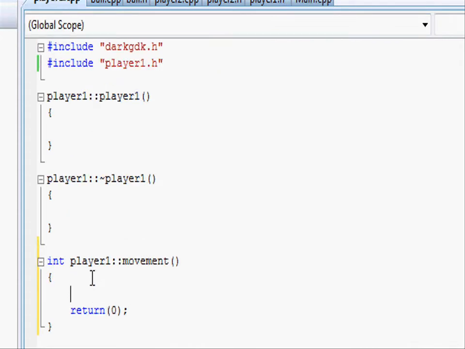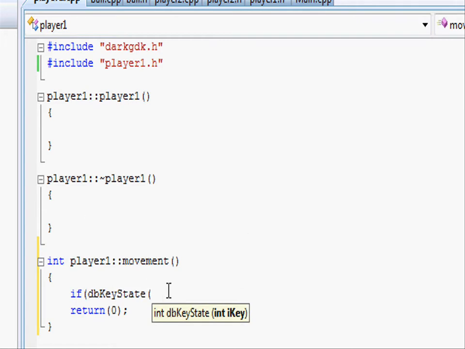Going back to player 1, let's write our first if statement for moving up. So if, open parentheses, and because there's two players, we can't just use the left, right, up and down arrows. We need to use some other keys. So for player 1 movement, we're going to be using W and S. And we can't just write DB W key, because there isn't a function called that, so we need to use the function db key state. Then in here goes the scan code for the key that you want to test against, and I know that W has a scan code of 17, so put 17 in here, closing parentheses, 2 equal signs.